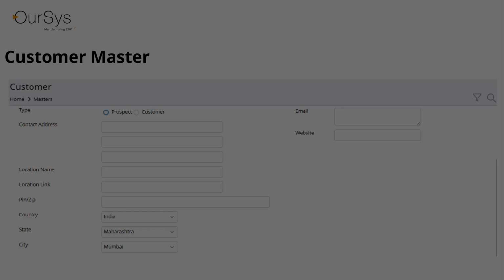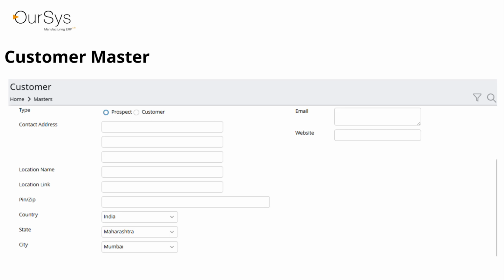Moving to the next master, that is the customer. There are a few things, such as the contact address. The user must ensure that the contact address is split into 3 different fields instead of one single field or using only the first 2. The user must also ensure the character limit, that the complete address should not exceed the 100 character limit.